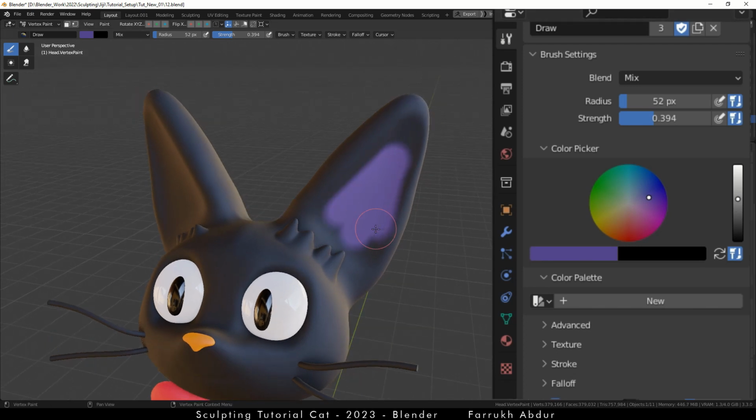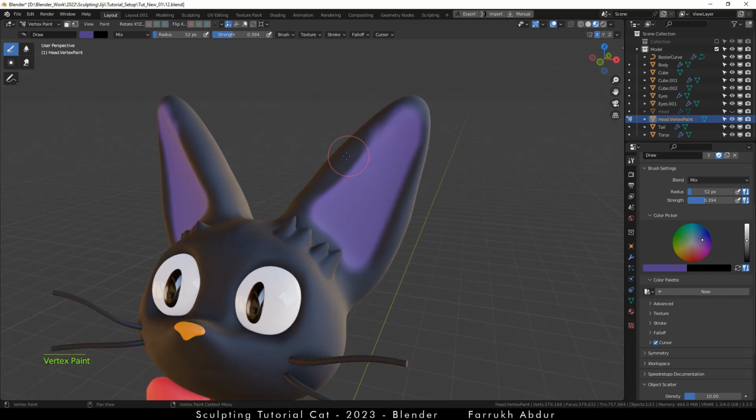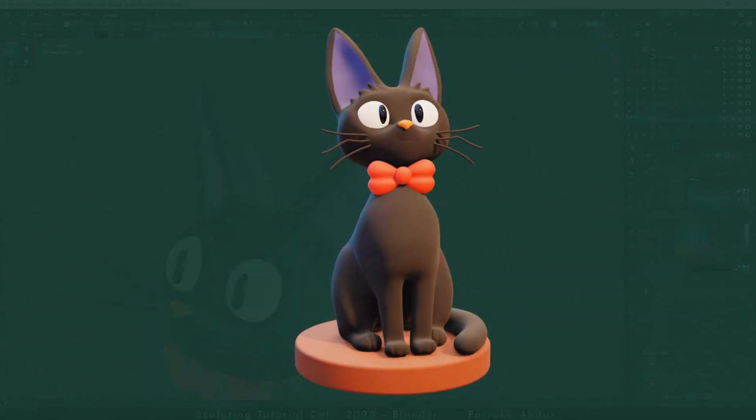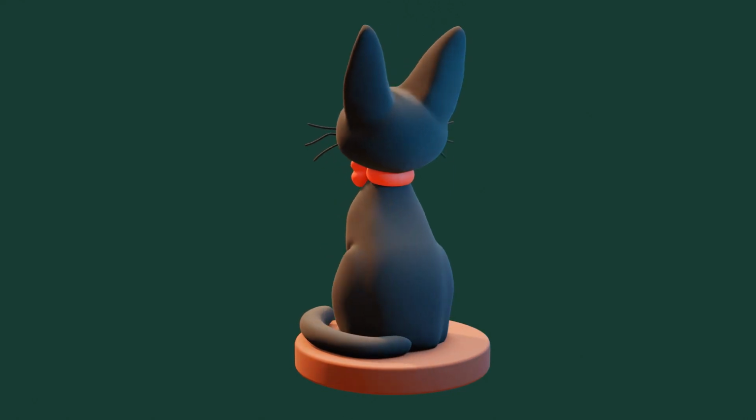From here you can continue making any changes you like. There is no one way to do sculpting as there are many different tools and workflows, and you can use whichever method works for you. I hope you find this tutorial useful in some way.